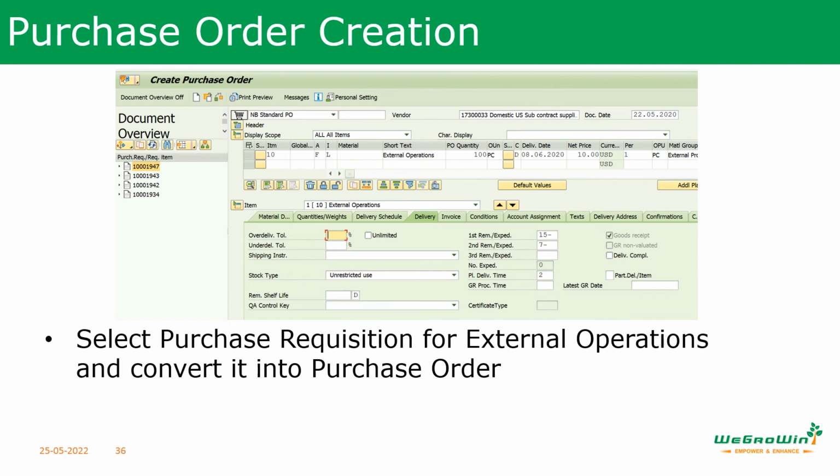Now we have to select the purchase requisition for external operations, and then convert them into the purchase order. Because this is the time, right? We did the production, and the phantom stock has been brought into the stock. Now we have to send it to the subcontracting vendor, so we have to create the purchase requisition.